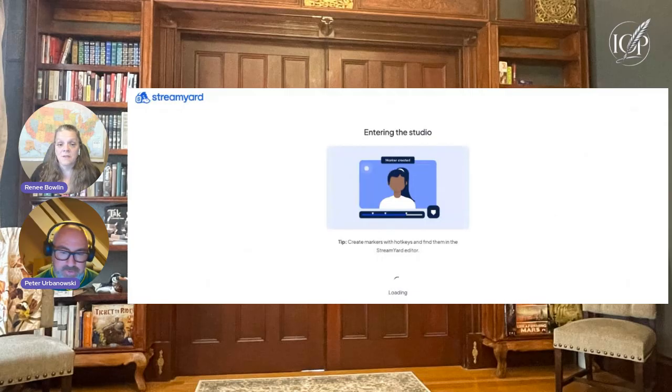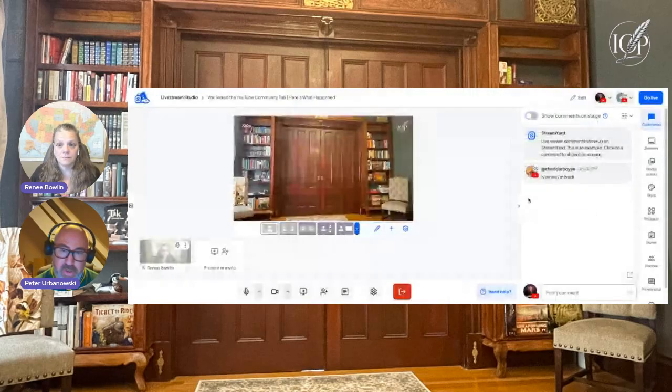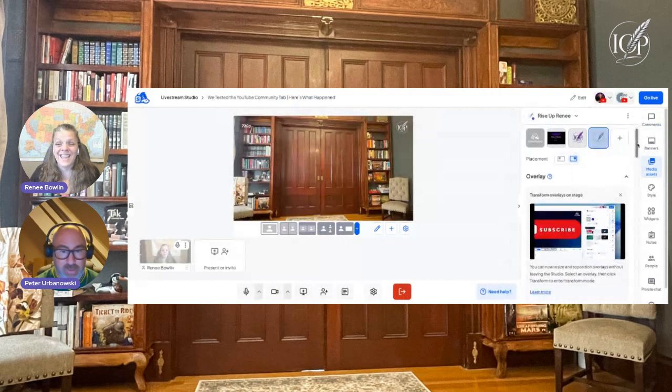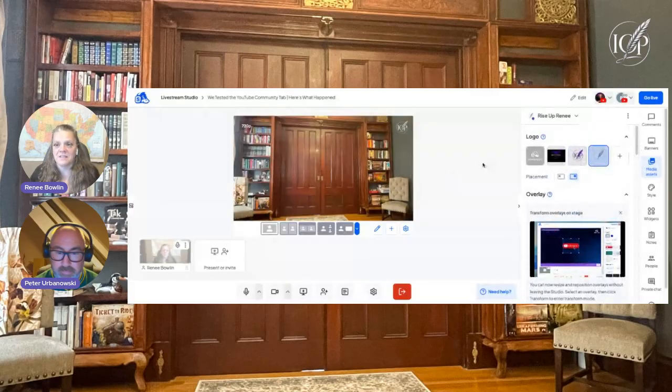And it gives you the option to have multiple studios, because on StreamYard you have the option of either live streaming, recording, or doing a webinar. And I think even podcasts. So it has so much versatility. I literally am in love with this tool.